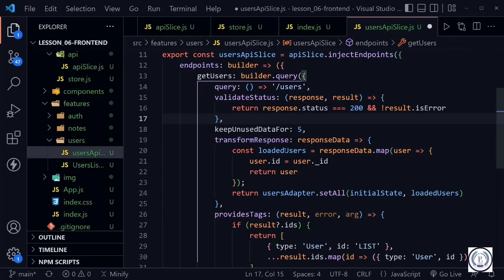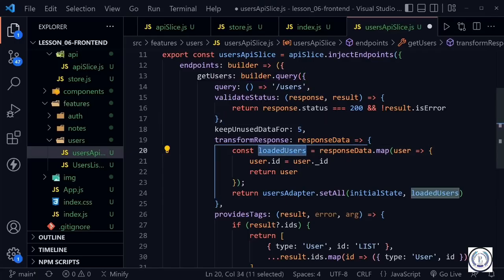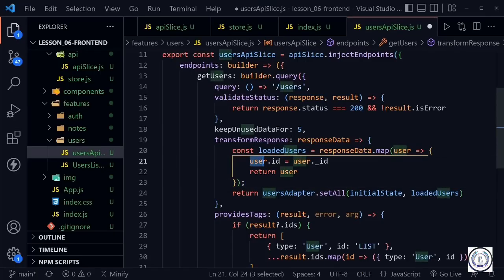And then you can see I'm defining loaded users inside of this function that we can call inside of the transform response. And what I'm doing is mapping over the data and I'm setting the user ID property to the value of the user._id. And the reason is, especially with that data I talked about, the normalized data using an ID array, it's looking for an ID property, not an underscore ID property. So if we didn't do that, it wouldn't work out right. And then of course we just return the user there.